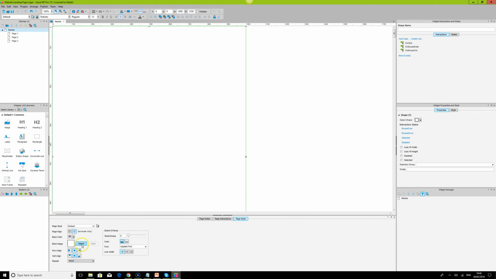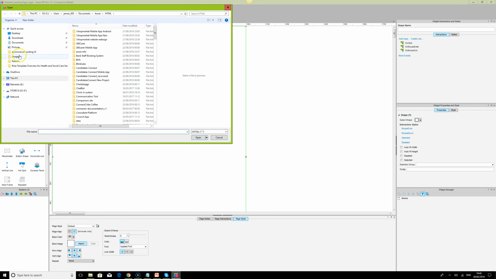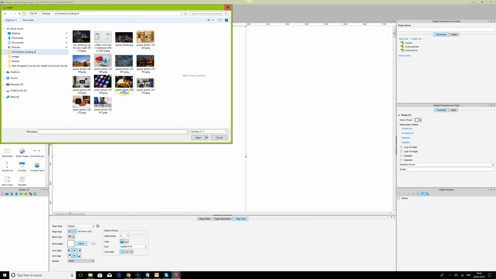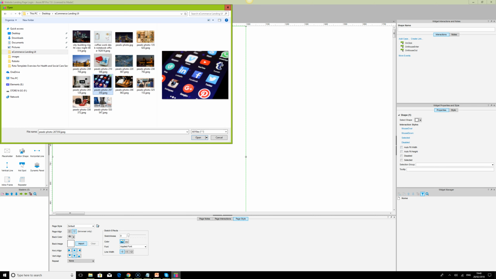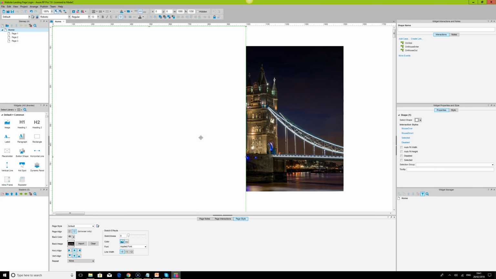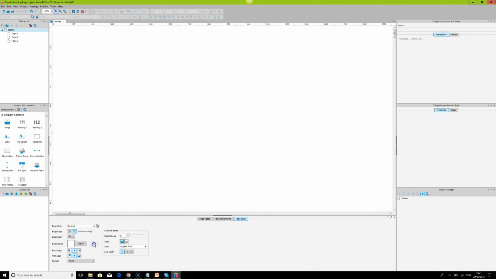And what we're going to be needing, we're going to be using a background image here. I have a couple of images that I've downloaded here, and we'll just use one. We can just use any one. I think let's use, let us use this London Bridge.